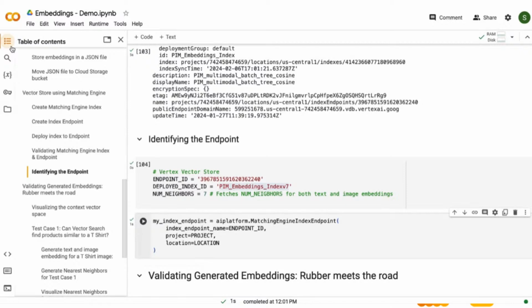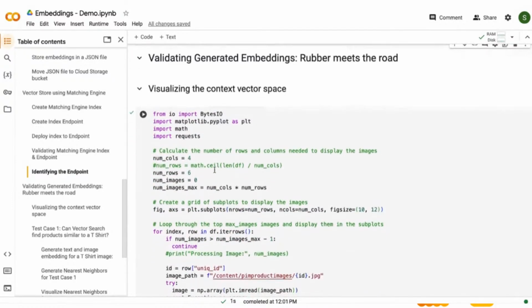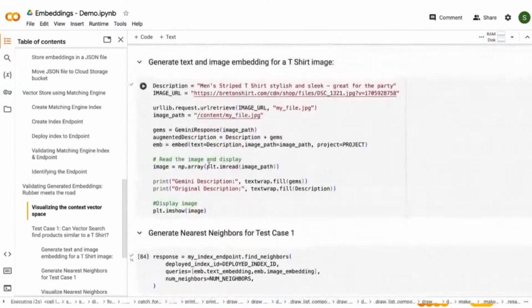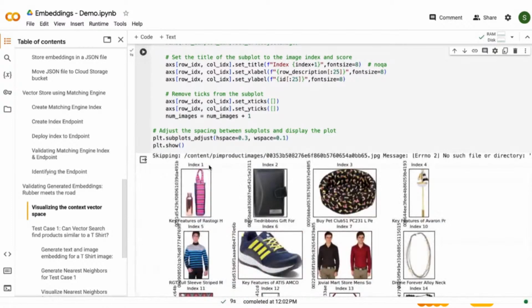At this point in time, we have the database tower created. The next step is really the rubber meeting the road. We want to start using this endpoint, using the index that we have deployed, and validate whether what we have done so far is working well or not. The first step, we'll visualize this vector space. We have about 20,000 records, but we have only taken about 100, and even out of 100, we're only going to visualize about 24 of them.